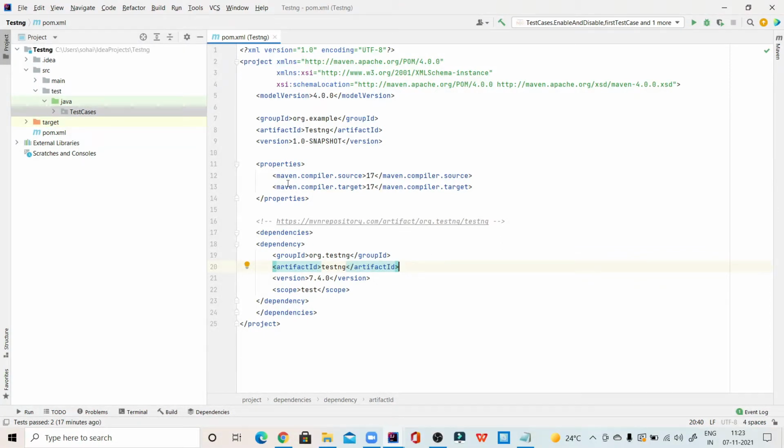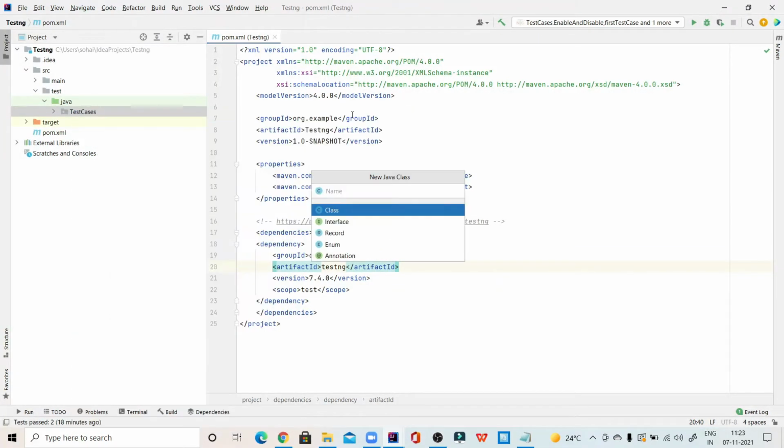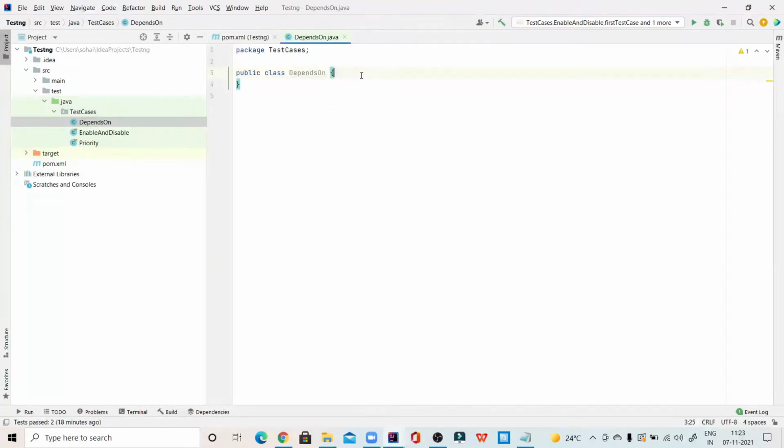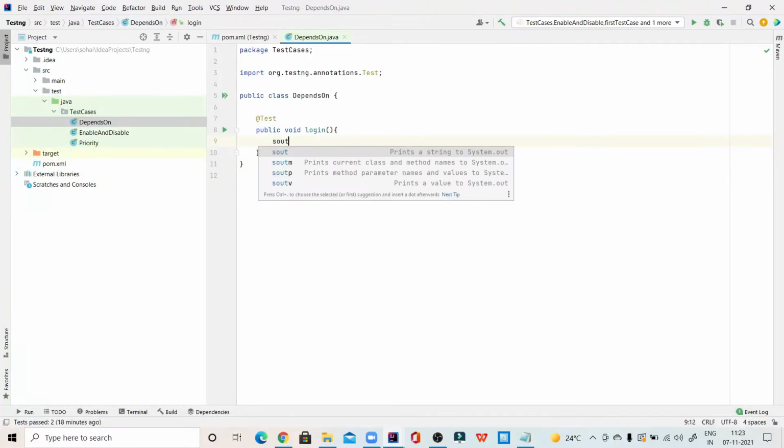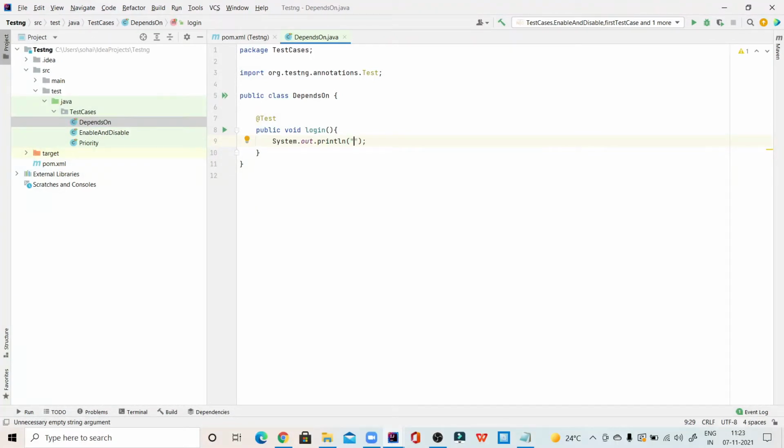To implement that attribute, I'm going to create a new TestNG class here. I will simply name it dependsOn. First, let me write a normal test case for my TestNG. I'm going to write public void login. Let's say this is my login test case. Consider a situation where I'm using this method to log in to the application, and I'm writing "it performs login operation."